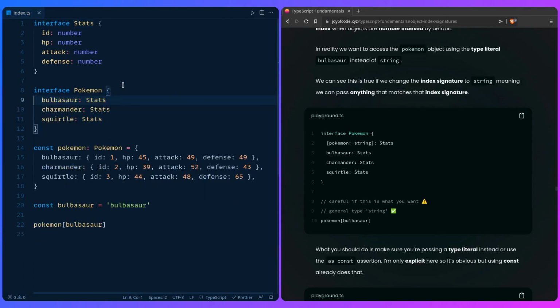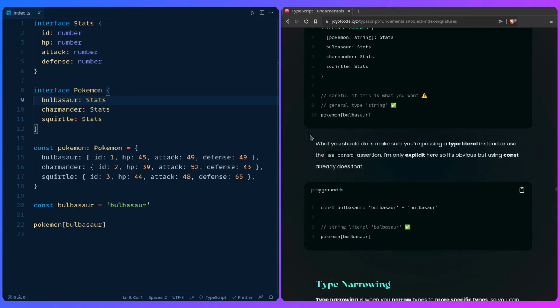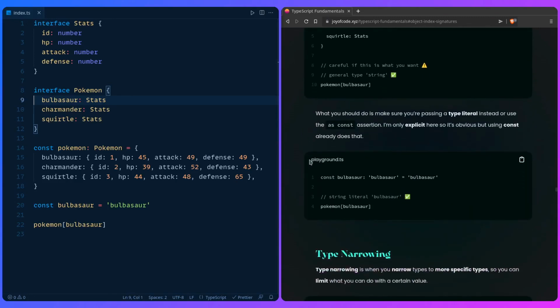So as I said, what you should do is make sure you're passing a type literal instead, or use the const assertion. And in this example, I'm only being explicit so it's obvious, but using const already does that. So if you look at this example again, const Bulbasaur, we made it a string here so we can trigger the error. But yeah, make sure you're passing the string literal Bulbasaur. And once you understand that, you're going to understand why this error happens and you can prevent it from happening.